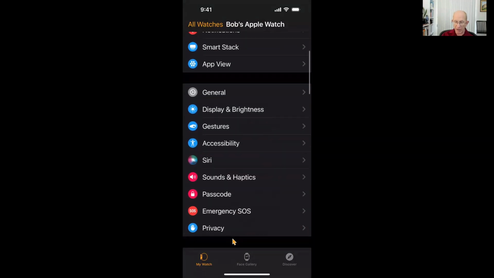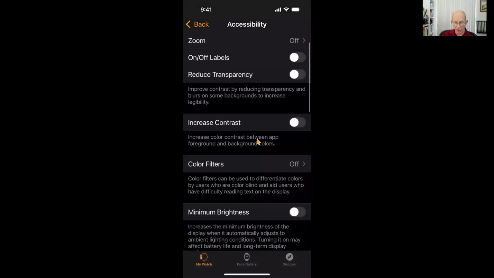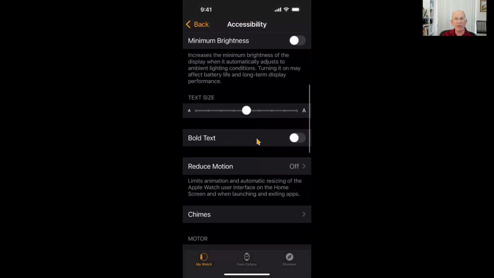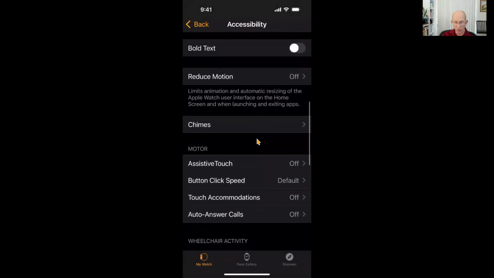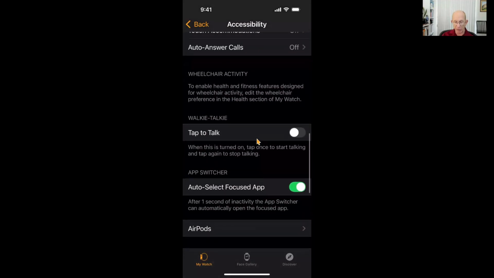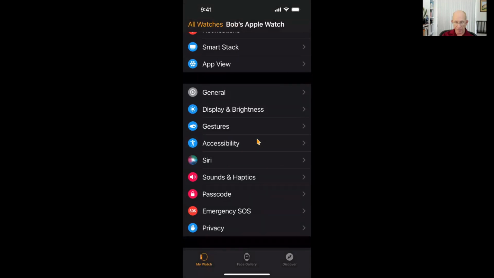And then accessibility is helpful as well because you can increase the visibility of your watch. Some people have difficulty seeing the screen. Some people want voice. Some people want improved contrast. Some people want larger text. Some people want bold text. So those are tools that you can modify through your accessibility capability if you want to be able to use them there and modify different types of things.